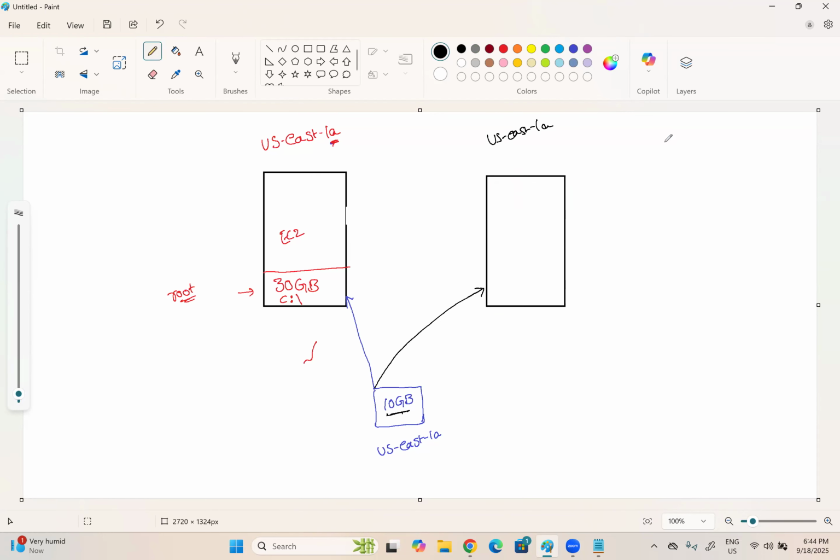Just assume you have a pen drive, a 16 GB pen drive. Can you connect that pen drive to multiple laptops at a time? You cannot, right? You can connect only to one laptop. You can use it, then you can disconnect from server 1 and connect to server 2. That's how you can use the EBS volumes.